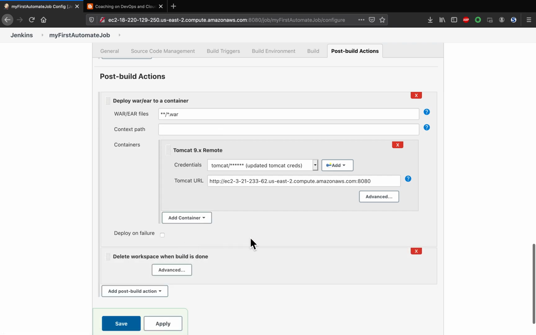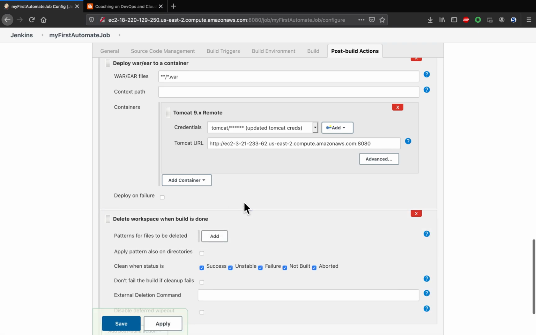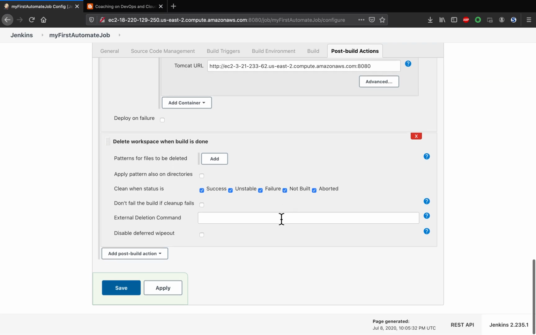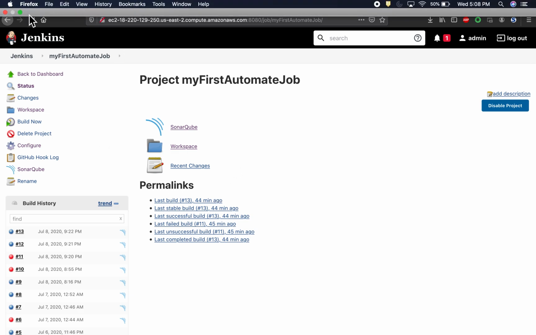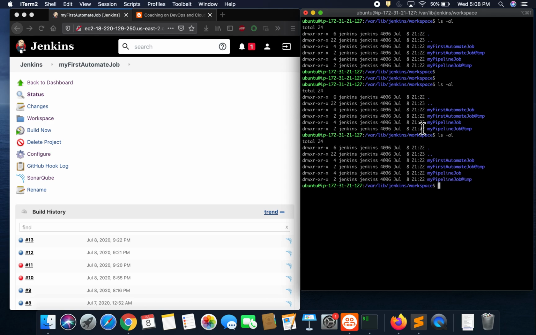Click on that one, and if you want to configure further, you can click on advanced, and then you can also choose, like, clean when the status is success or whatever. But I want to clean up no matter whether the build is success or failure. So you can leave it like this, and that's it. Say apply and save.